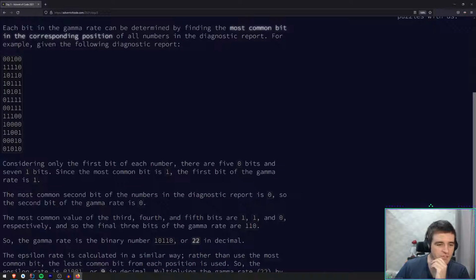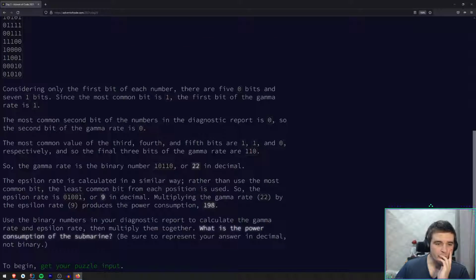Considering only the first bit of each number, there are 5 0 bits and 7 1 bits. Okay, that makes sense. Since the most common bit is 1, the first bit of the gamma rate is 1. The most common second bit of the numbers is 0, so then it's 0. And the most common in the third and fourth are 1, 1, and 0, so the gamma rate is the binary number 10110, or 22 in decimal.